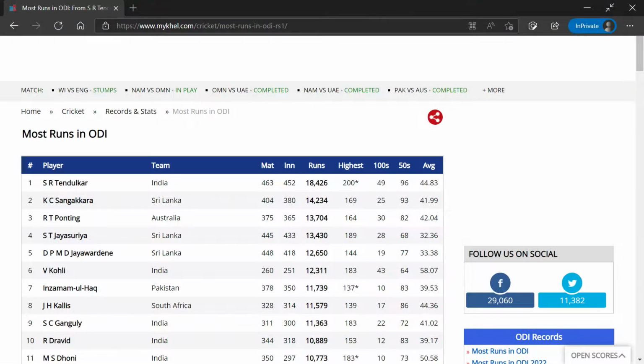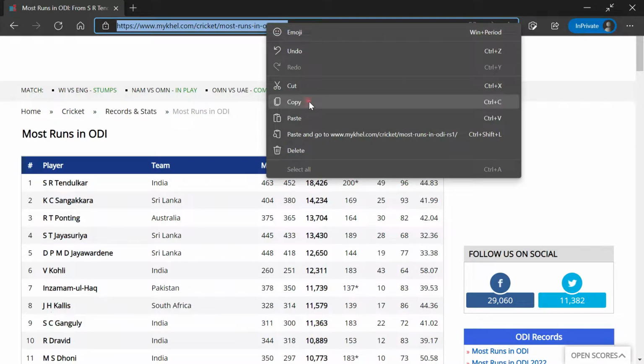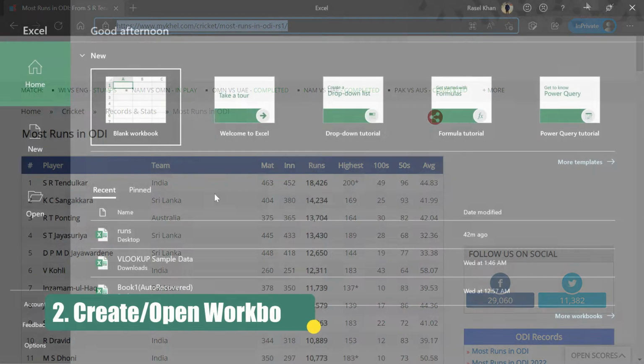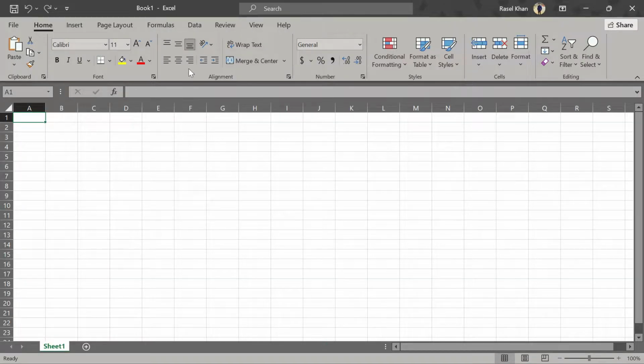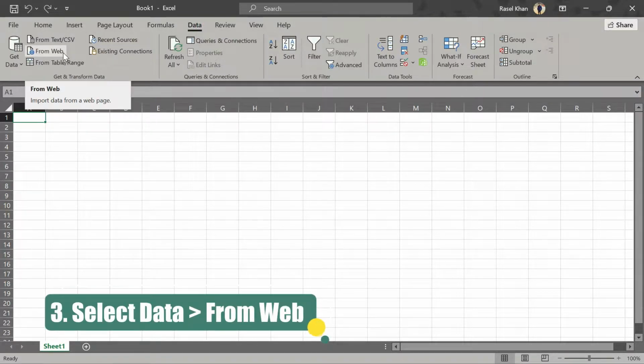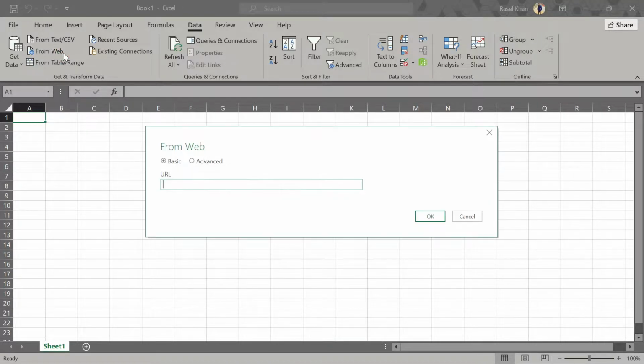To begin, copy the URL of the web page containing the source data. Then create a new Excel workbook or simply open the sheet in which to store the data. Go to the Data menu and then select From Web, which will retrieve data from the internet for you. Then paste the URL you just copied.